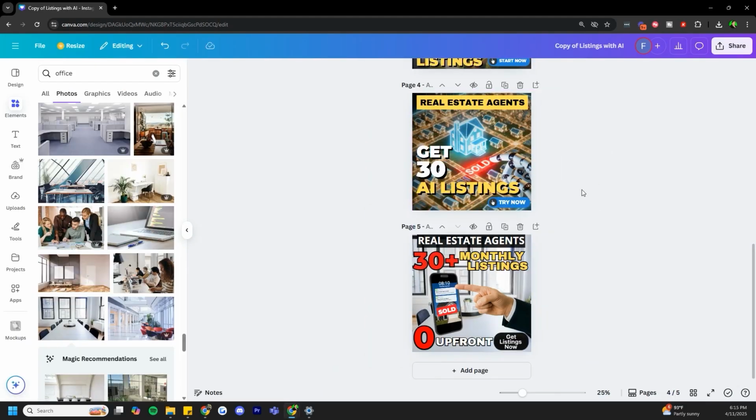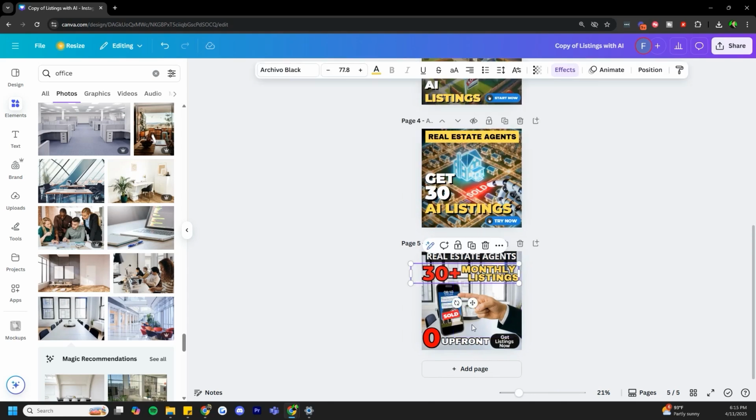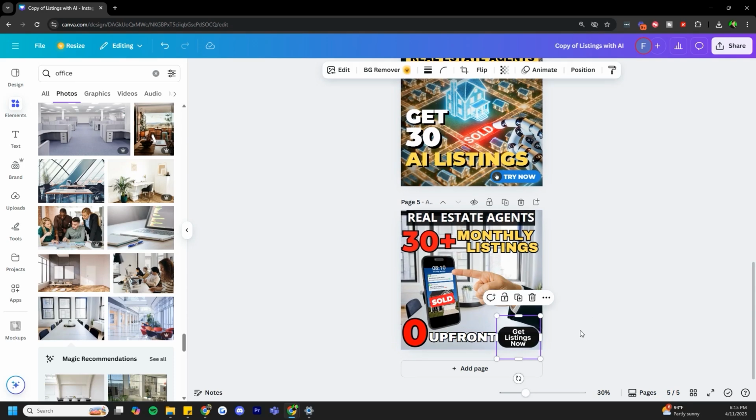Does it solve a problem or clearly highlight a strong benefit? Yes, you get 30 monthly listings here and $0 upfront. Those are both very strong benefits. And is the next step obvious to your audience? Yes. The listings, it says get listings now. So if they want the 30 monthly listings, you press here. And then the call to action on Facebook is already on the bottom right. So yes, this design passes all the checklists.